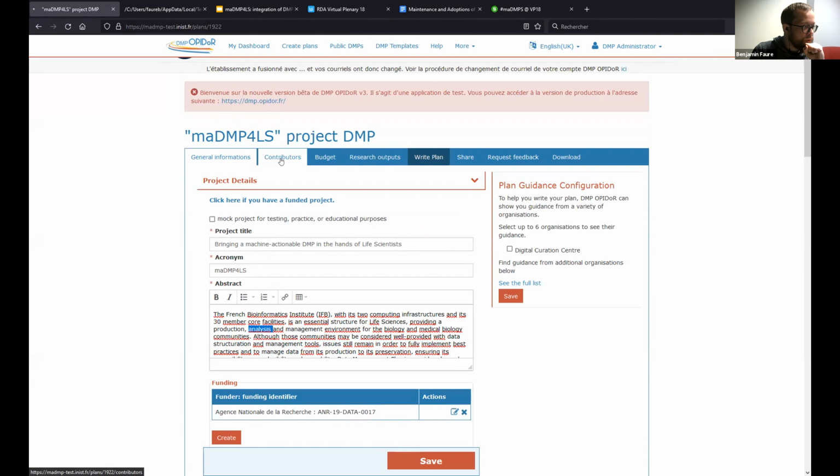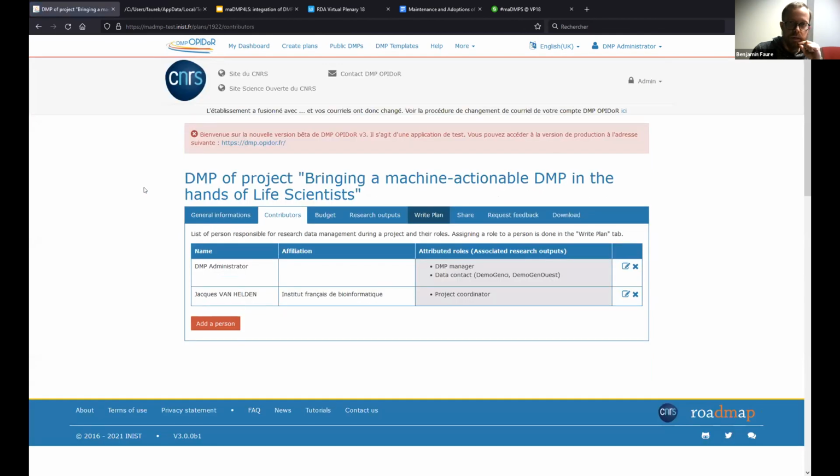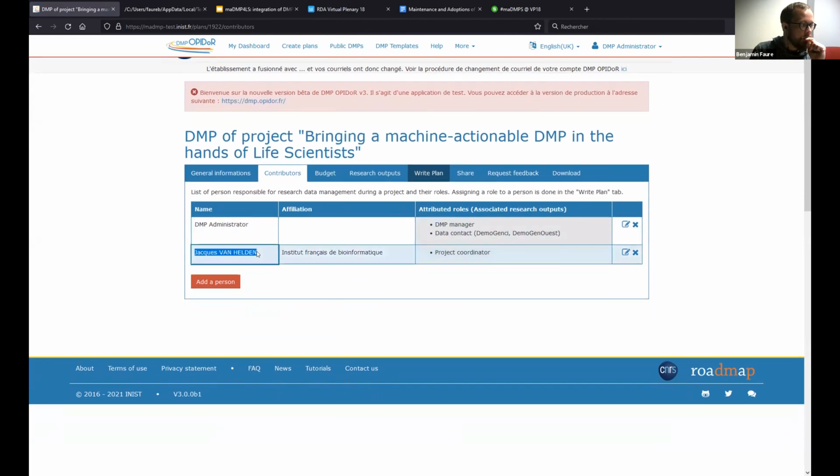We have a new tab which is called contributors. It's changed from the roadmap contributor tab. It uses our data, but not the data from DMP roadmap. As you can see, there's a new person. This tab lists all the persons added to the DMP, who participate in the DMP and the research project. And for each of these persons, you have the role in the project.